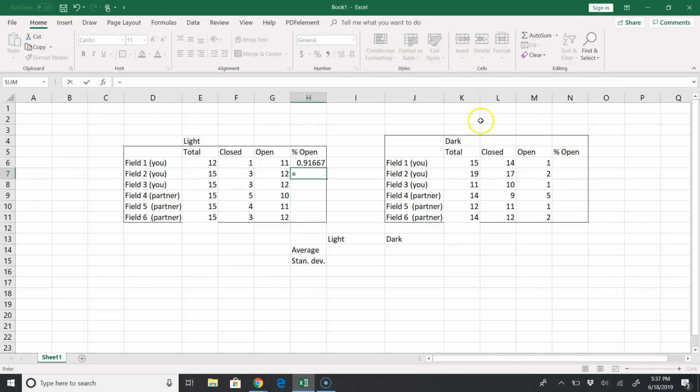You could also say equals, and then you could click this one here because you're going to take this one and divide it by this one. So you click on this one here, you put the slash for divided by, you click on the total, you hit return. And just like before, you can go to the bottom right-hand corner, make the white cross turn into a black cross, and just drag down.